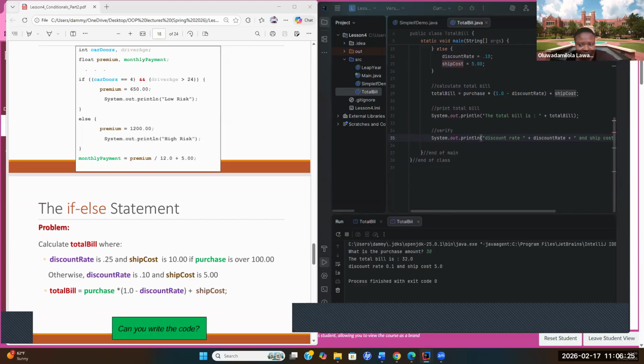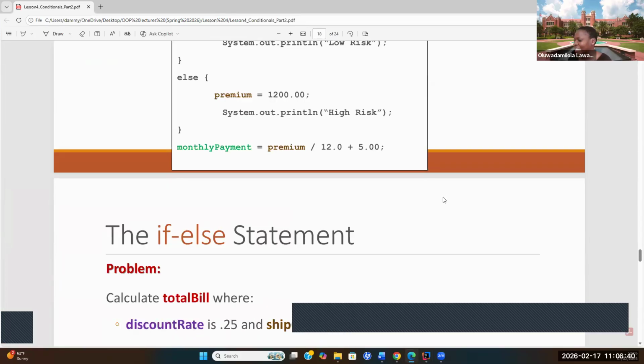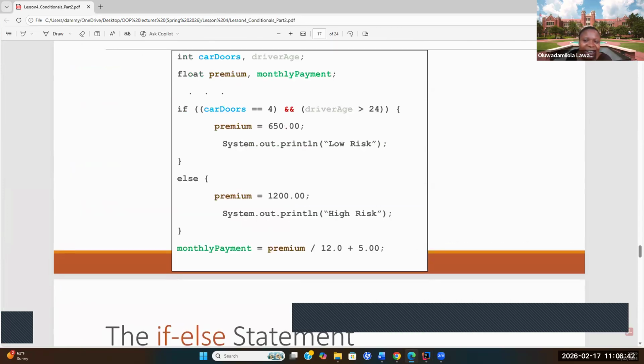Any question? I think we are right above time today. Any question? Thumbs up if there's no question. I will provide the code on Canvas. Any questions on if statements, if else statements? Thank you very much.